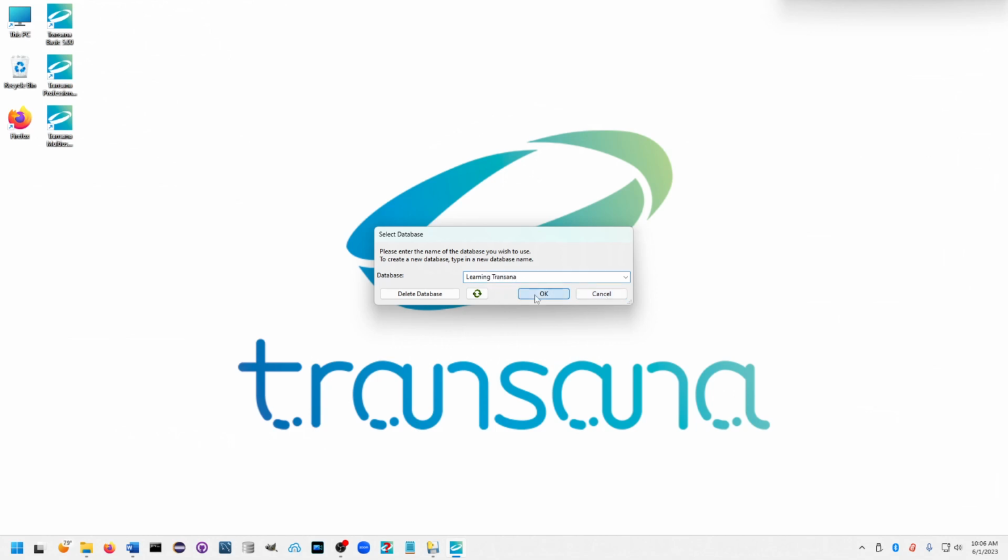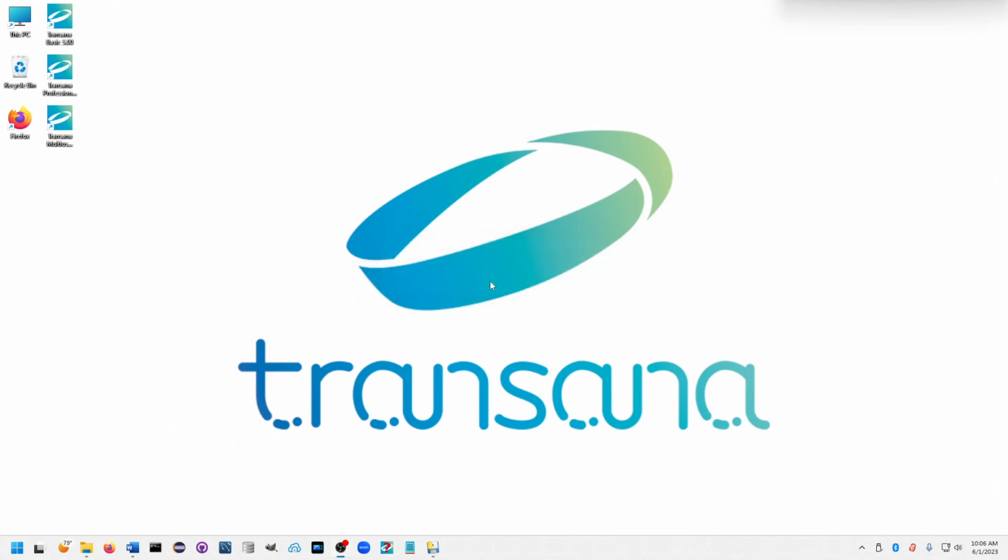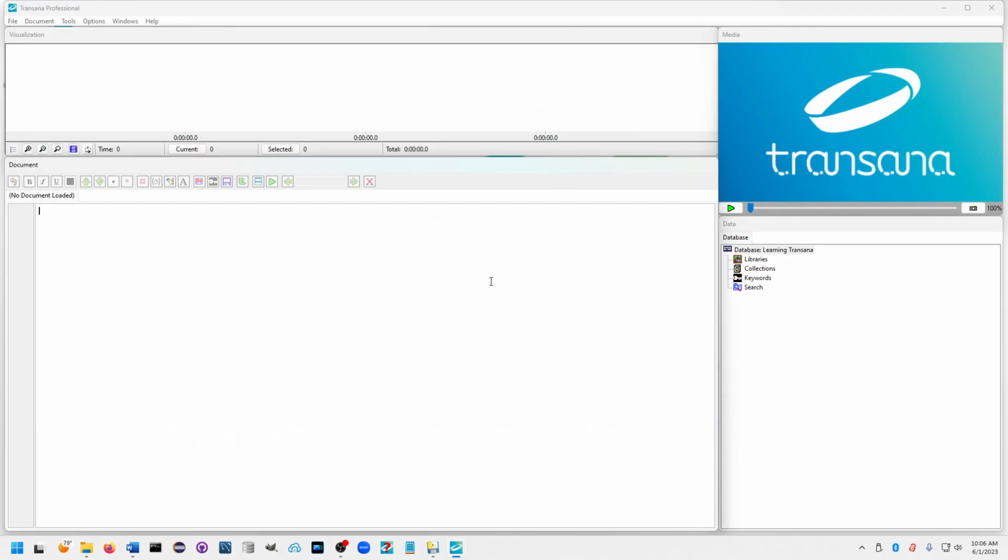If you type in a new database name, Transana will confirm the creation of the new database. You should say yes unless you think the database already exists, in which case you should say no and figure out why Transana cannot see the existing database. After the database is either created or loaded, Transana's main screen appears.